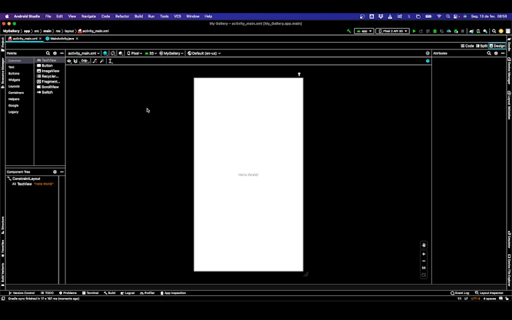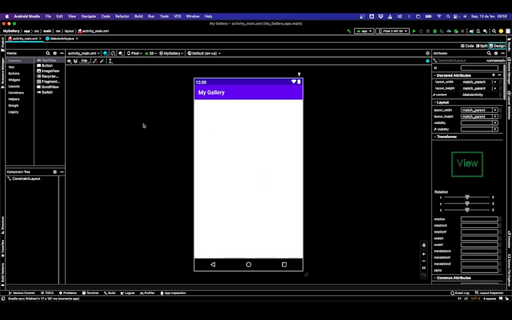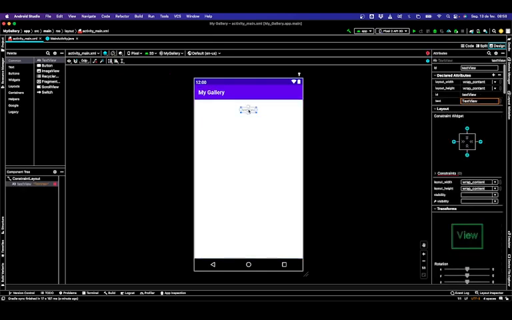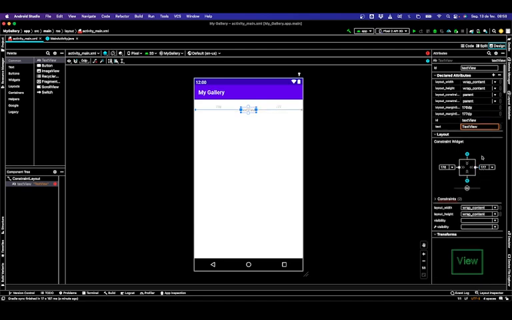So first, I'm going to show the system UI, and then I'm going to take this off and put a new text view on the top. Put the constraints to the left, to the right.